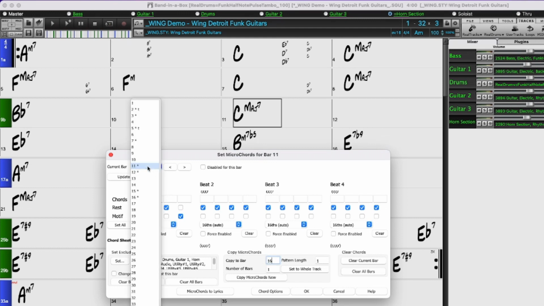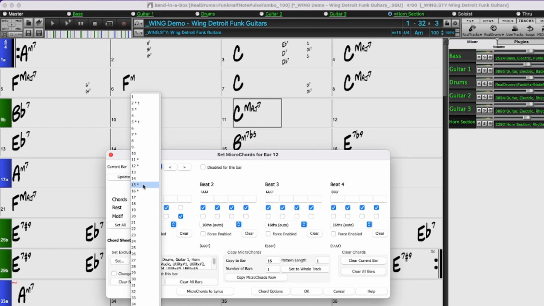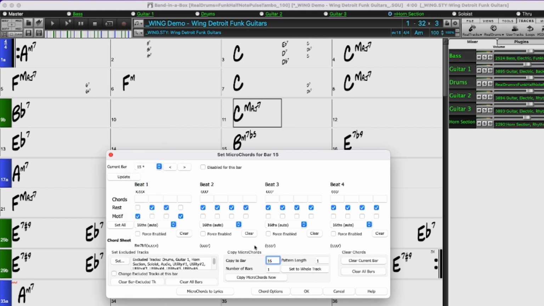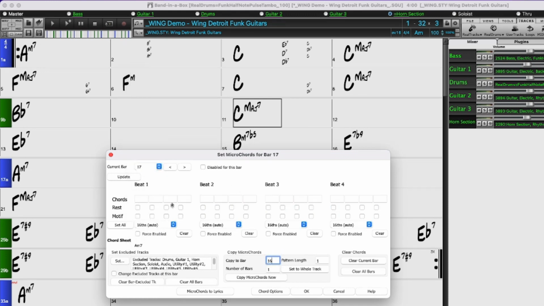So now if I go to bar 12, we can see that these motifs are here. I can also go to bar 15, see that they're here as well, and go to 16, they're here as well. Incidentally, when you click here, any bar that has some kind of motifs or microchords, there will be either an asterisk or a T if there's a triplet as well. But the ones that don't, of course, there's nothing here.